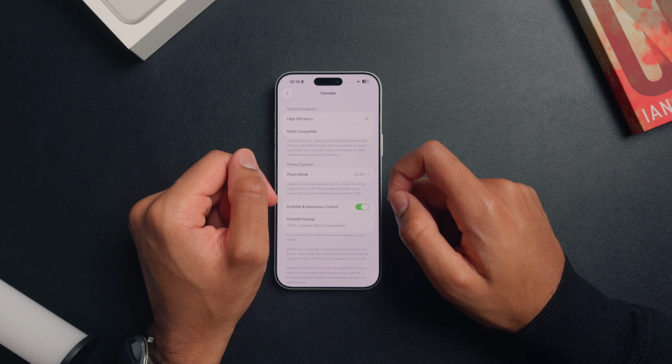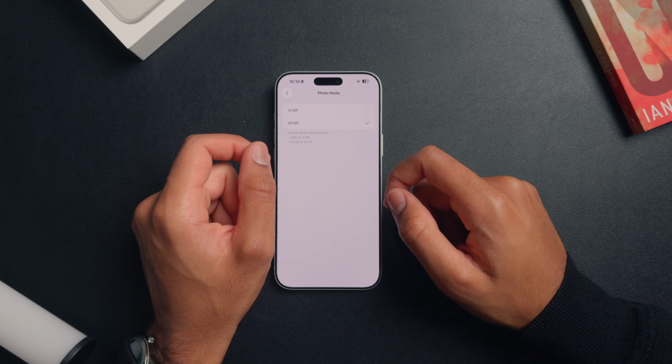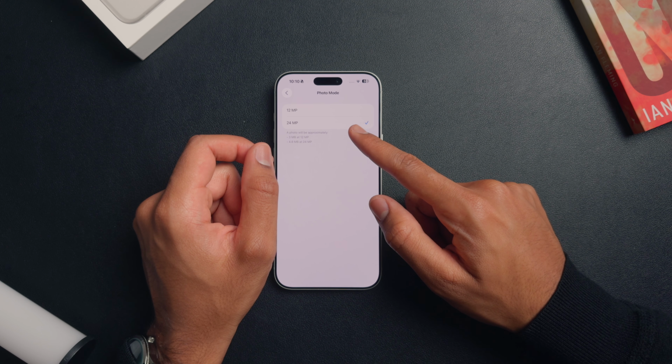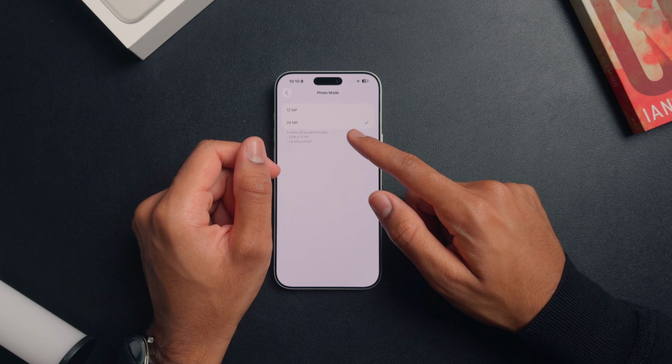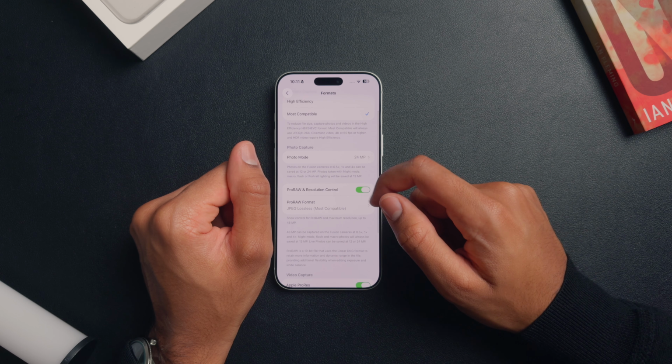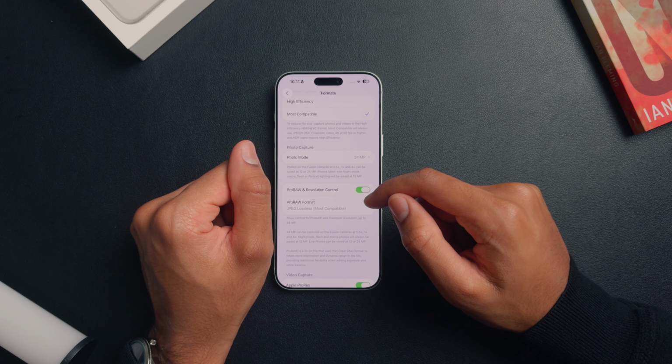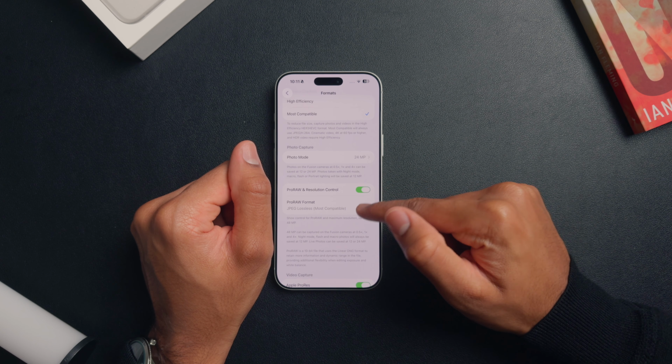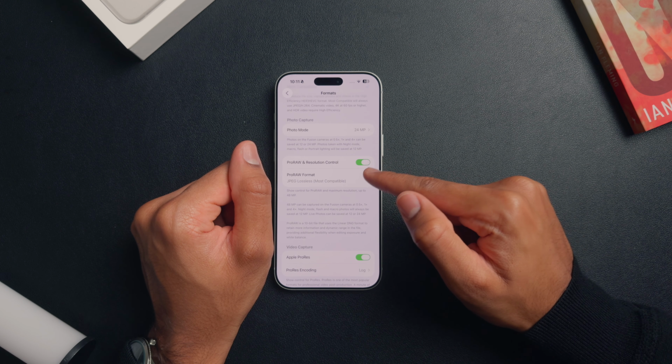If we head into formats, this is where we're going to want to pay the most attention. So we're going to set our photo mode to 24 megapixels. So when we're shooting standard images, the camera will default to 24 megapixels instead of 12, giving us a high resolution image. And then this is the most important setting when it comes to taking high quality photos. We're going to want to enable ProRAW and resolution control. Shooting in ProRAW is going to enable us to capture photos at the full 48 megapixel resolution of our iPhone's camera, so we can get the highest quality image possible.